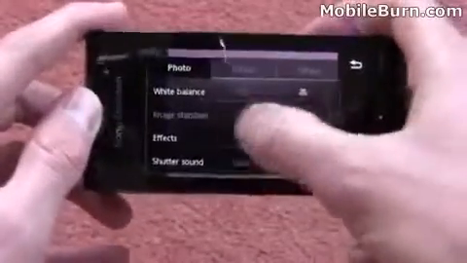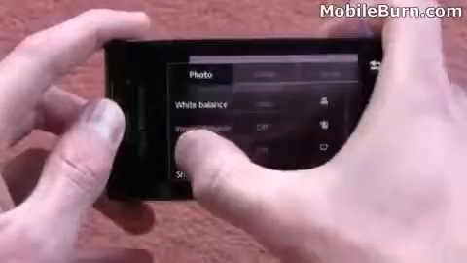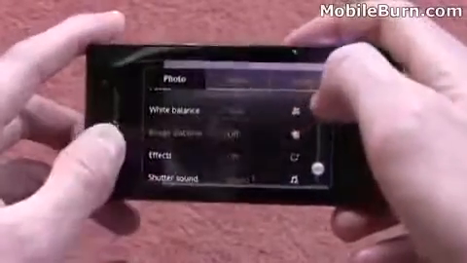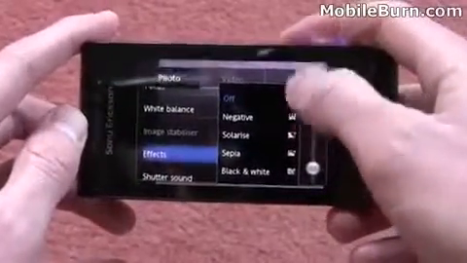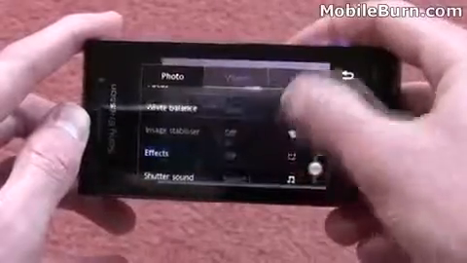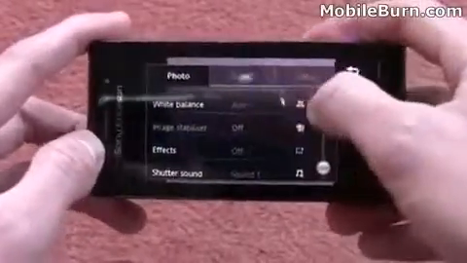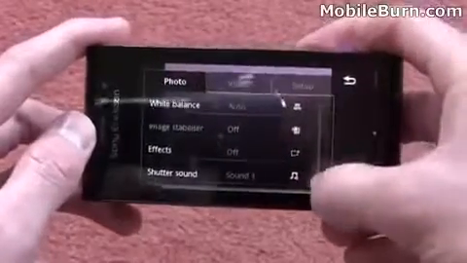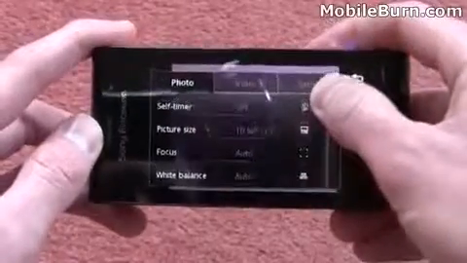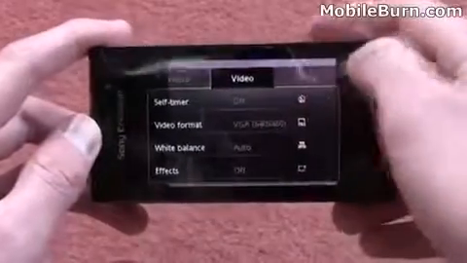If we can try and get it to respond to my touch. Ooh. There you go, you can see we've got negative, solarized, sepia and black and white. It's not very easy to actually get onto the options. As you can see here, I'm actually struggling to tap some of them. The screen is not the most responsive screen, which is a bit of a shame.